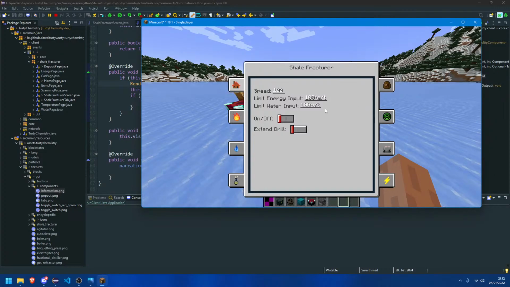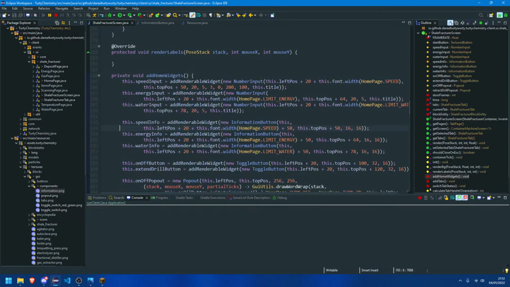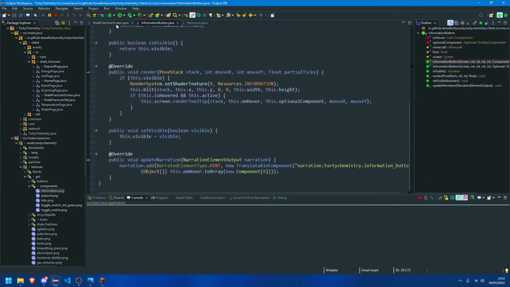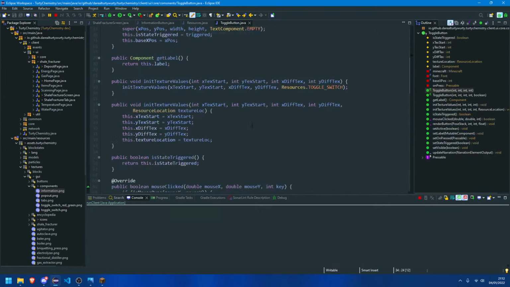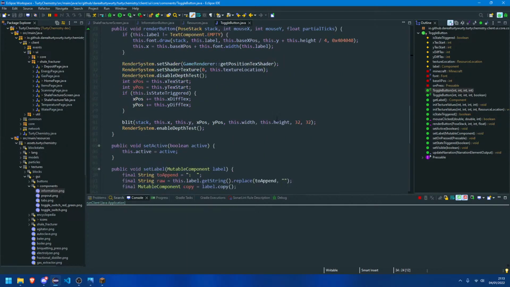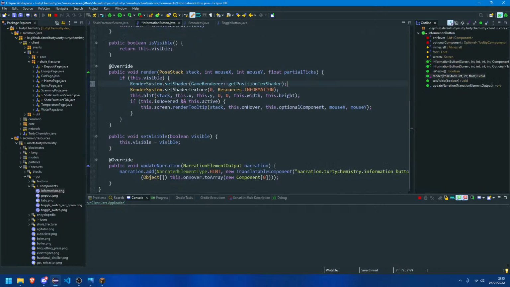So why are they not rendering? How are those any different than these or whatever? I mean, they're not, right? So I come to here, and let's also go into toggle button. So what do I do in the render method of toggle button? Okay, let's set this shader, just in case. I don't think I need to, but I'm going to do it anyways.